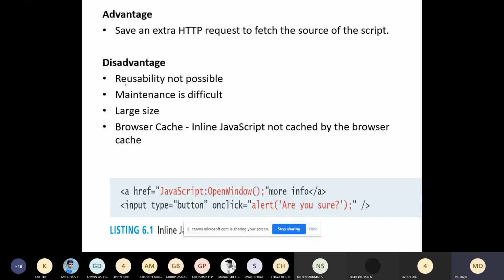The disadvantage is reusability is not possible. This particular code can be used only for this particular page. You cannot use this JavaScript for one more page, so reusability is not possible. Maintenance is difficult. That means you are writing HTML code and JavaScript code in the same file. Whenever you want to make any changes to the JavaScript code, you have to check the entire page for searching for JavaScript code. So maintenance is somewhat difficult.